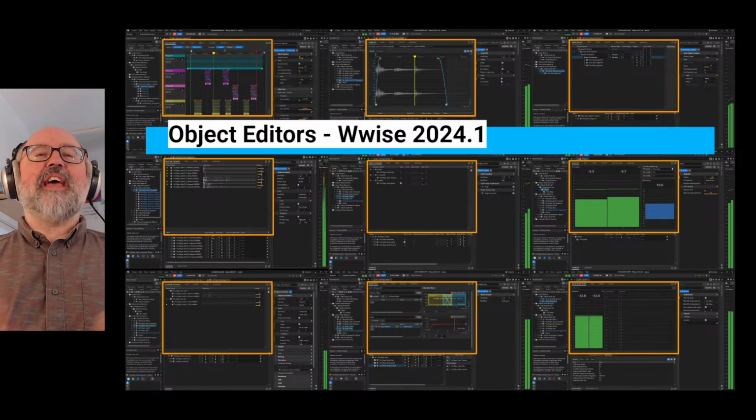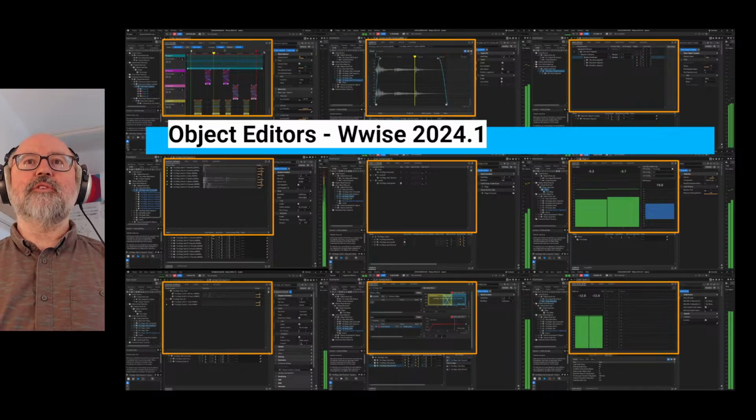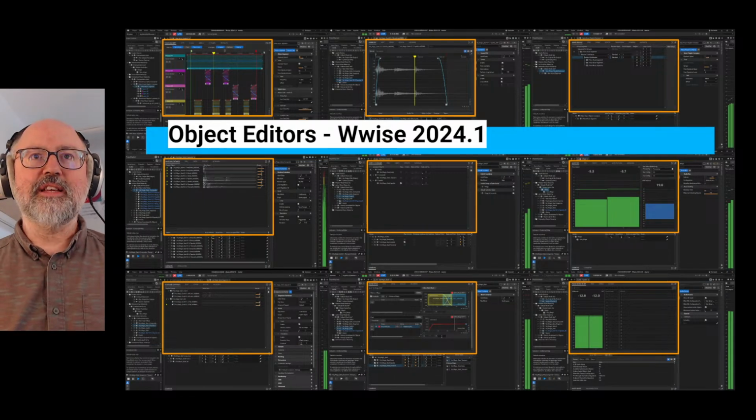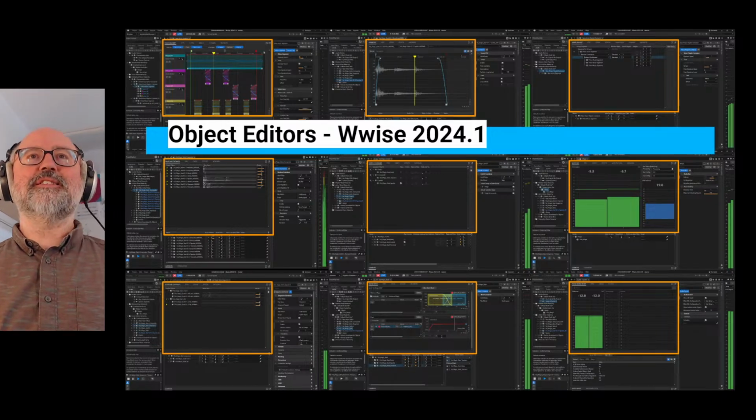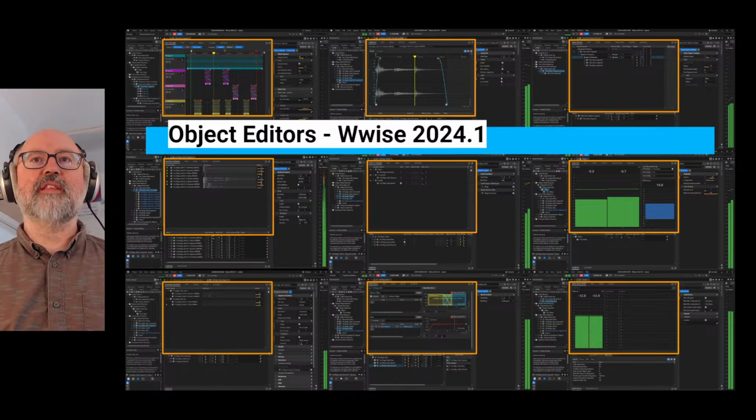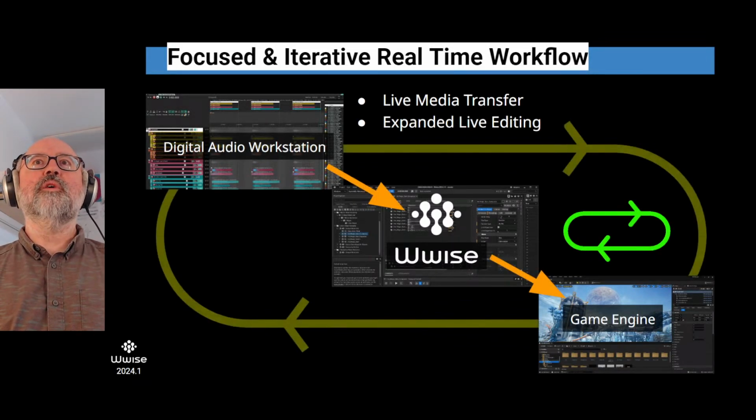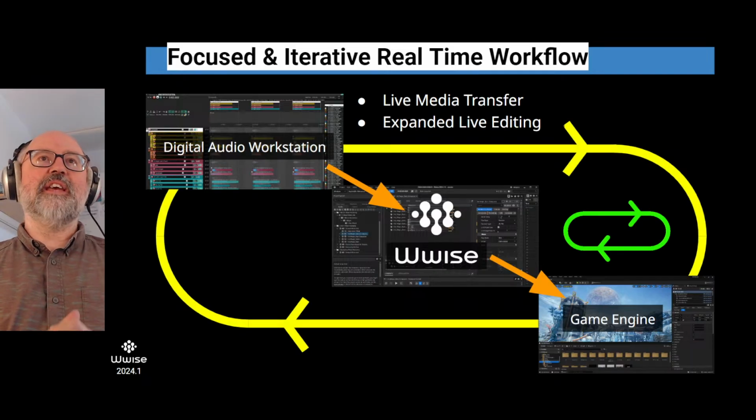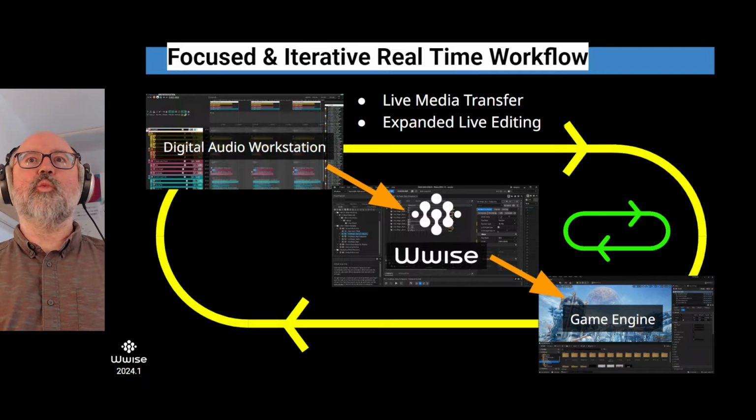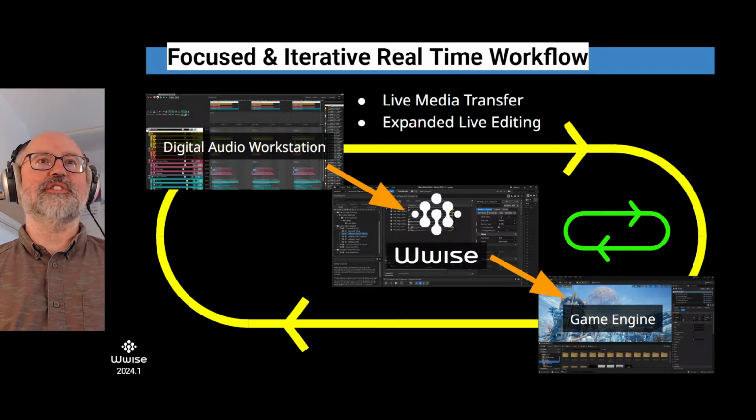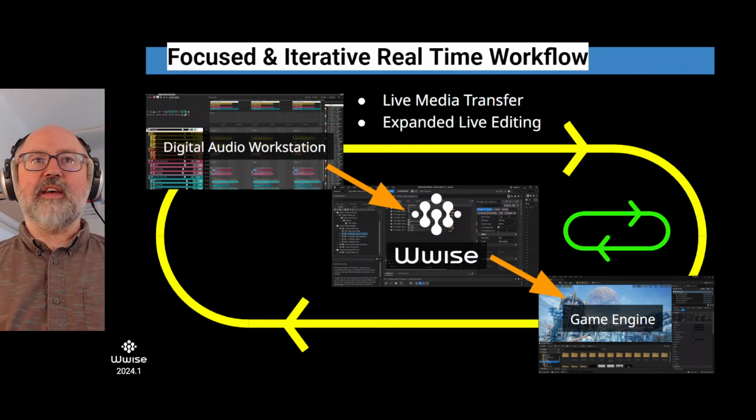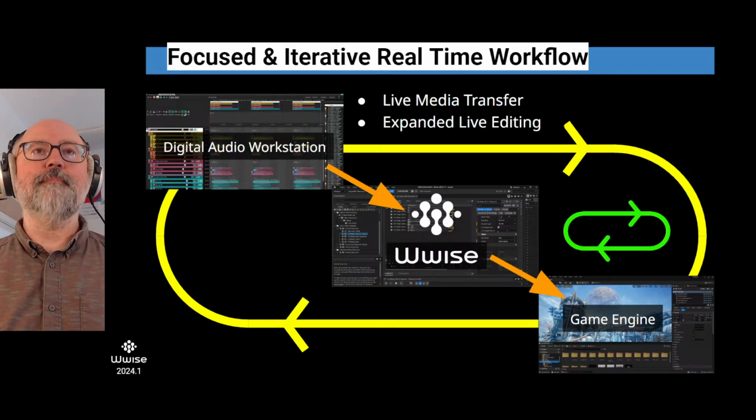And object editors in that center focus. One of the big reasons for moving those properties into the new property editor is to get these object editors into your center focus and bring those workflows directly in front of you. Along with this focused and iterative real-time workflow that is enabled through live media transfer and expanded live editing when you're connected to Wwise and the game engine. So that's being able to swap out originals in your Wwise project, have them arrive immediately to the game when you're connected and profiling with Wwise.